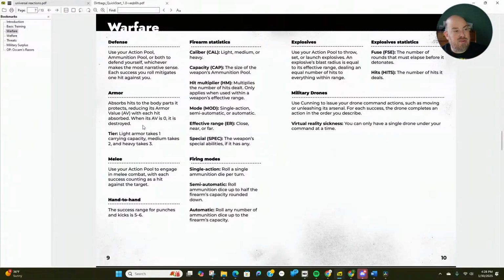When its armor value is 0, it is destroyed. Also, same thematic element. We're not wearing really good armor. We're wearing kind of the lowest gear that is made. So our stuff, we're not replenishing armor. We're wearing stuff that has a certain amount of life expectancy to it. And when it's gone, it's gone.